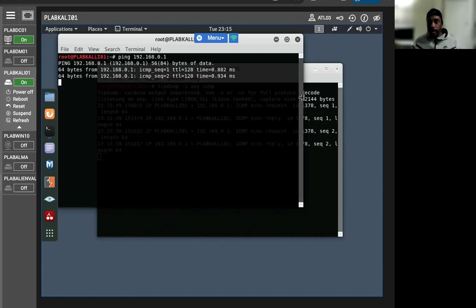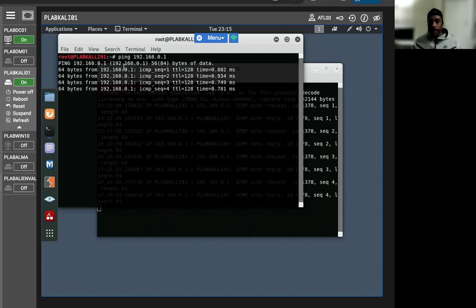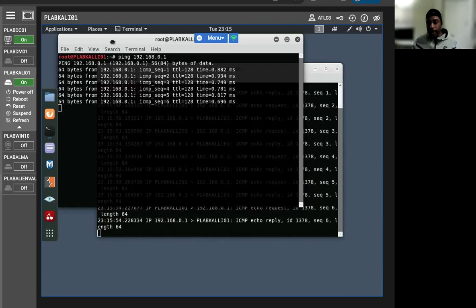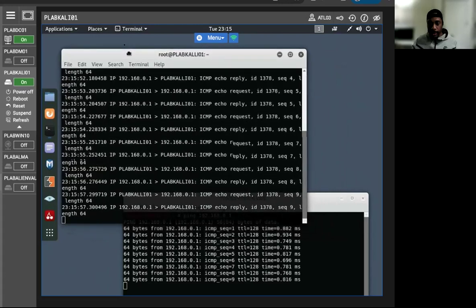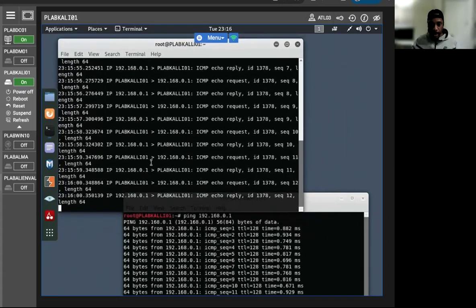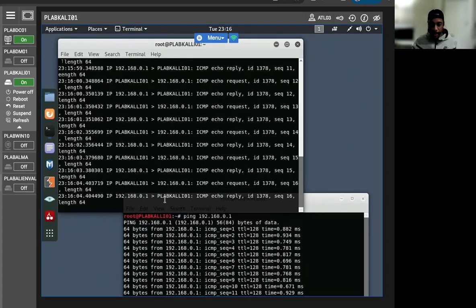All right, and then we're going to see it simultaneously. Once this starts pinging that IP, it's going to start simultaneously. You're going to see the capturing here that we're listening for. All right. Perfect. And it just keeps going and going.